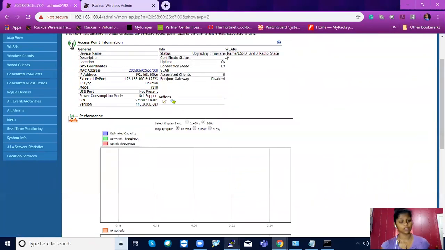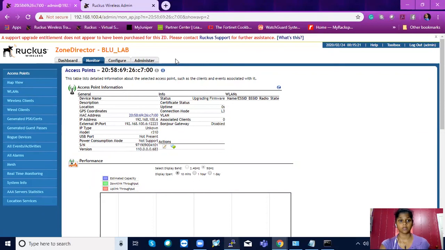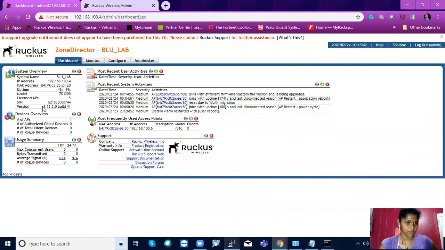Whatever code the AP is on, the controller will actually handle the upgrades without you having to do it manually. If you do want to upgrade the entire system, which is upgrading the controller itself, you would need to have an active support contract and things like that to be able to access the firmware. So let's just keep monitoring this. It's currently on this version, and the version of the system, let's go back to monitor access points. The version of the system is 9.13. So the AP would keep rebooting and keep upgrading the firmware and whatever steps it needs to take to get there.